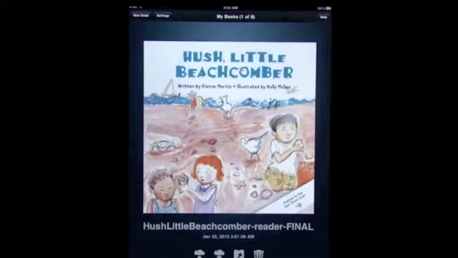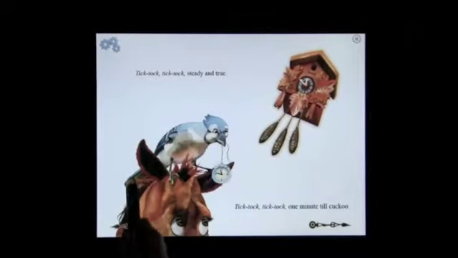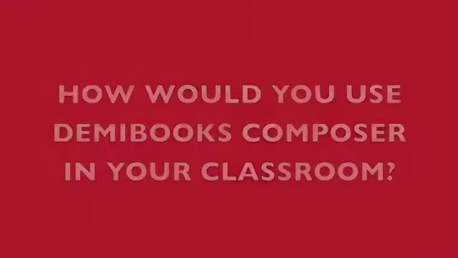Demibooks Composer is an iPad application, which means pages are turned by flicking or swiping. This allows for independence for students with disabilities such as severe cerebral palsy, where their fine motor skills are restricted.